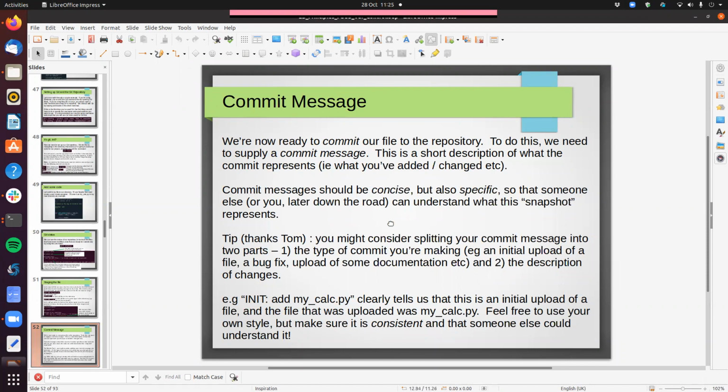Commit messages ideally should be very concise, but they should also be specific, so that someone else, or even you, if it's just your own project and you're coming back to it later, can understand what this snapshot, what this commit represents. In this case we're just creating a new file. But if I then went back and changed it in some way, I need a concise but specific message that indicates what I changed, so I can understand, oh, that commit was where we added that function, for example.